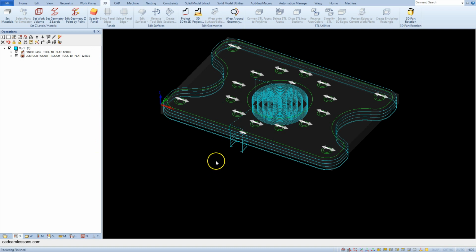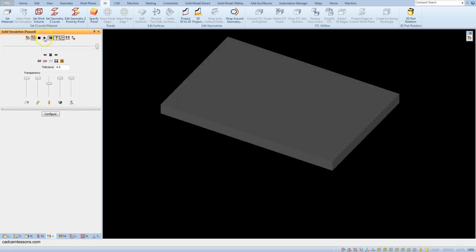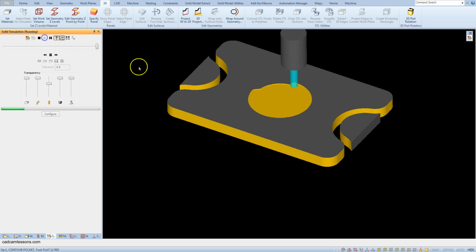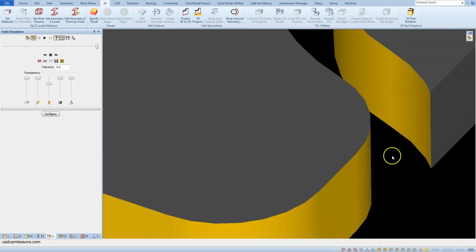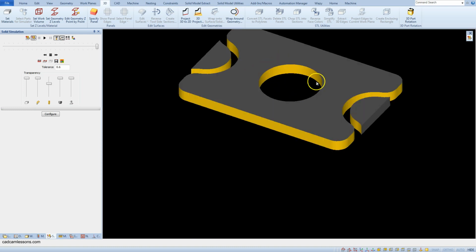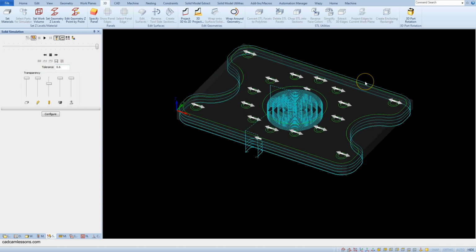Okay, and let's run the simulation again. Okay, it looks good now. And now we will add drilling operations.